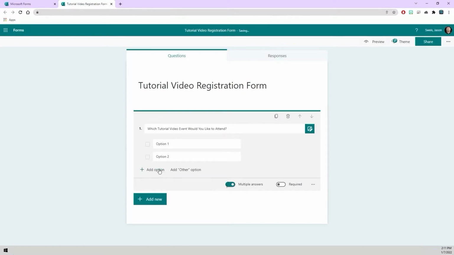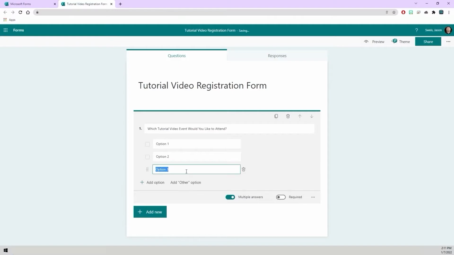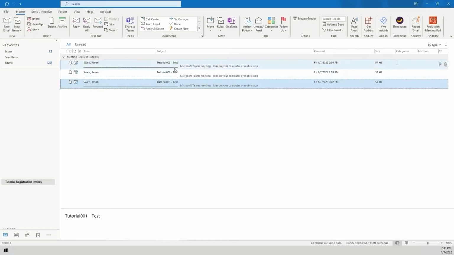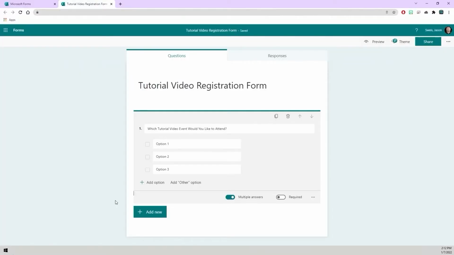Now, if you remember, I created 3 calendar events. So I'll add this third option. Now, I would like to keep the options very similar to what I have in my calendar here. So tutorial 003-test, whatever it is you name these, I try to keep them similar to what's in the form just because it makes it simpler for me to connect them. But I could definitely see folks putting a similar title as the calendar invite here, but even next to it in parentheses, let's say, restating the dates and times. But like I said, I like to keep it simple.